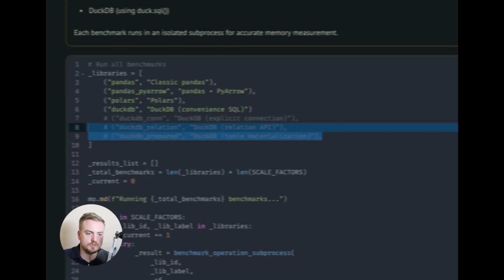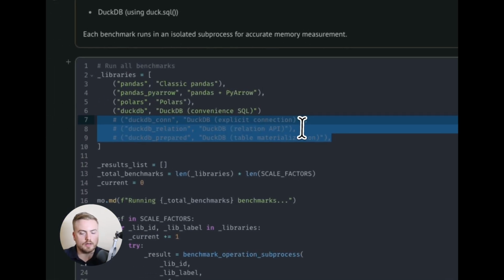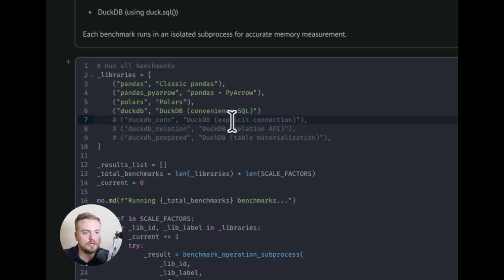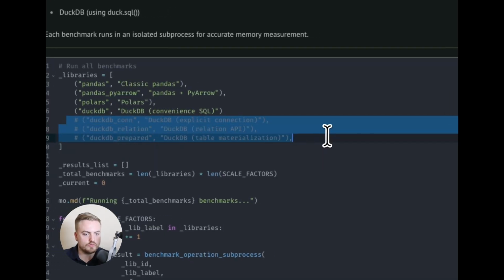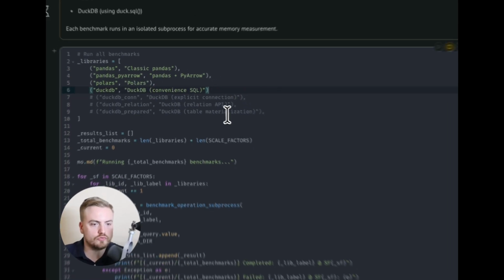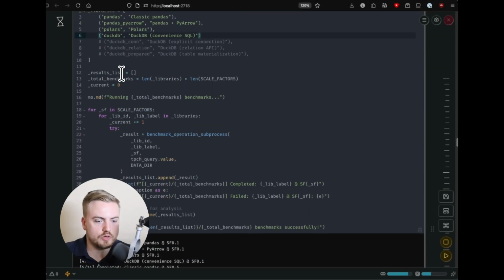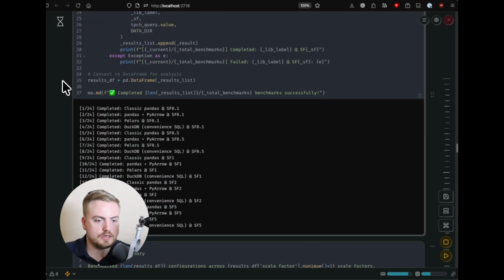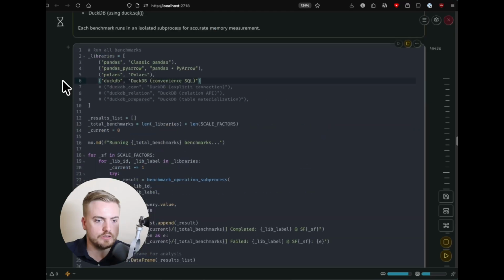As you can see, these are the ones I commented out from earlier. I had 7 noted out, now I have 4. I was trying out a couple of different ways of calling DuckDB and landed on just duck.sql as the one that had the best performance from a DuckDB standpoint. So I did test other ways. Don't come at me saying I didn't test everything.